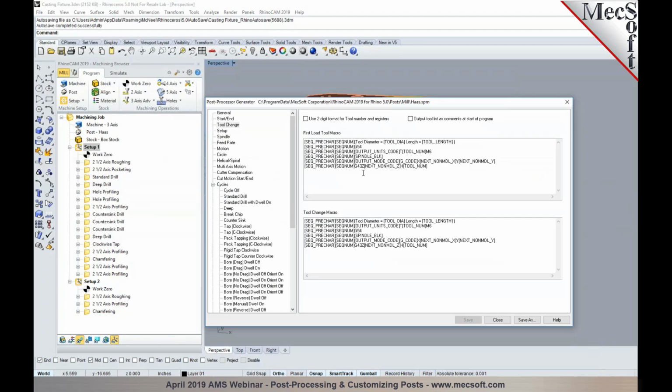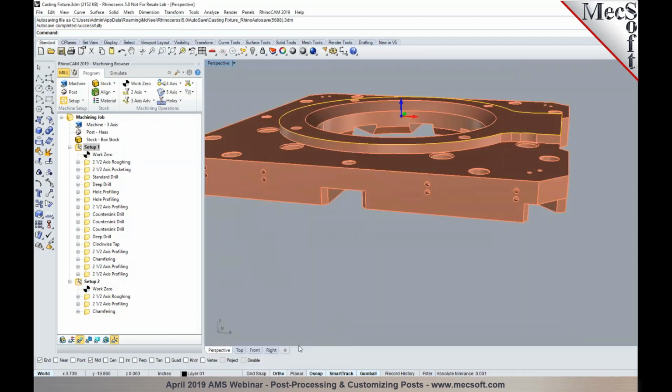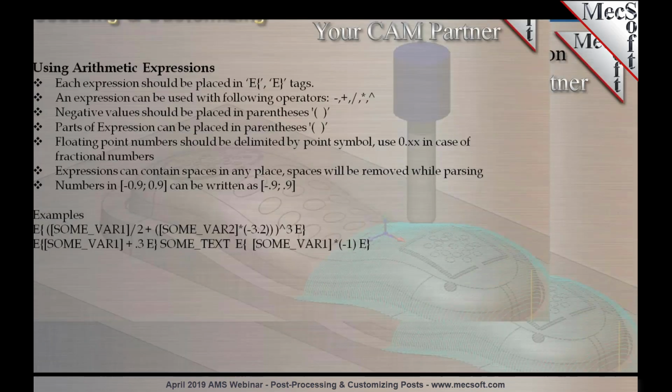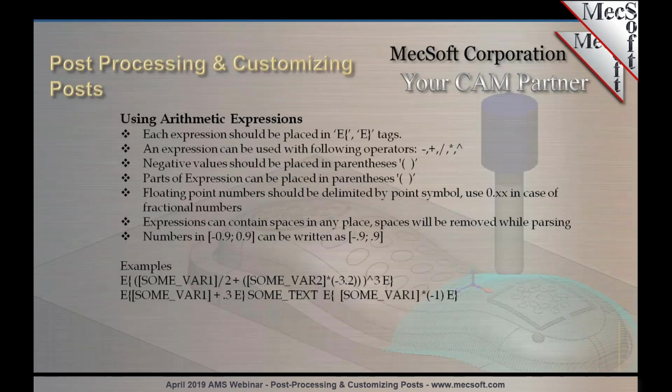Now let's take a look at how we can make use of arithmetic expressions with the post processor and how we can apply them into the post. So I'm going to switch back to this PowerPoint slide for a moment here, just to give you a quick overview of what arithmetic expressions are and how you can use them in the post. You can use operators like plus, minus, divide, multiply, square root.